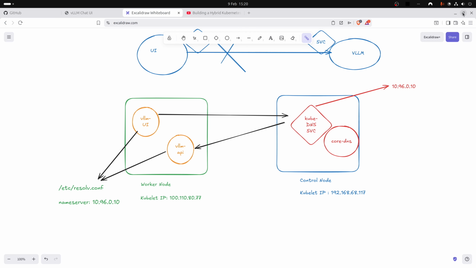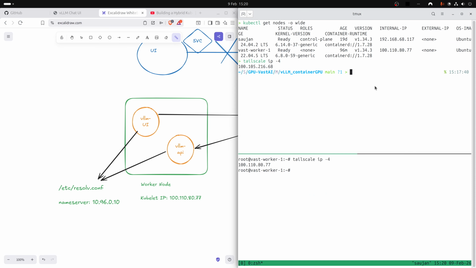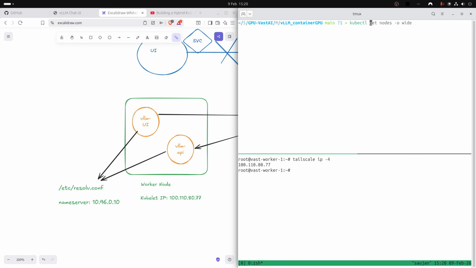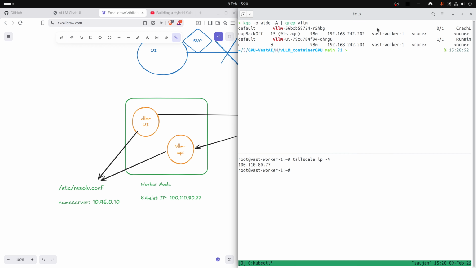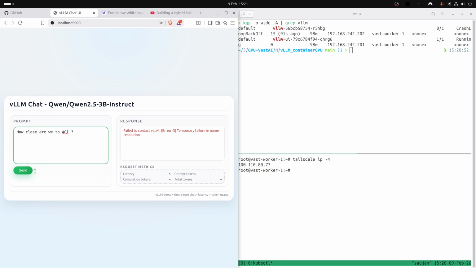So, okay, let me show you the pods as well, right? kubectl get pods -o wide | grep vLLM. As I said, both of these pods are on my worker node, and still it failed, because we can see that in my UI. If I send this query again, I should have gotten a response back by now. It's still stuck. It's trying to fail.